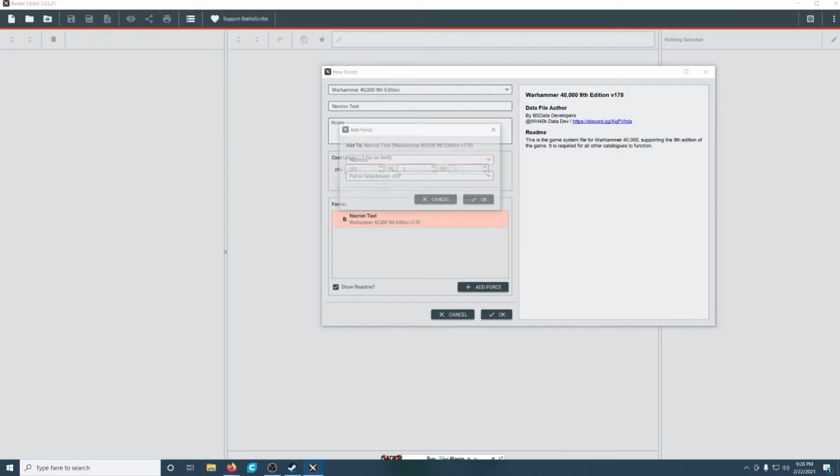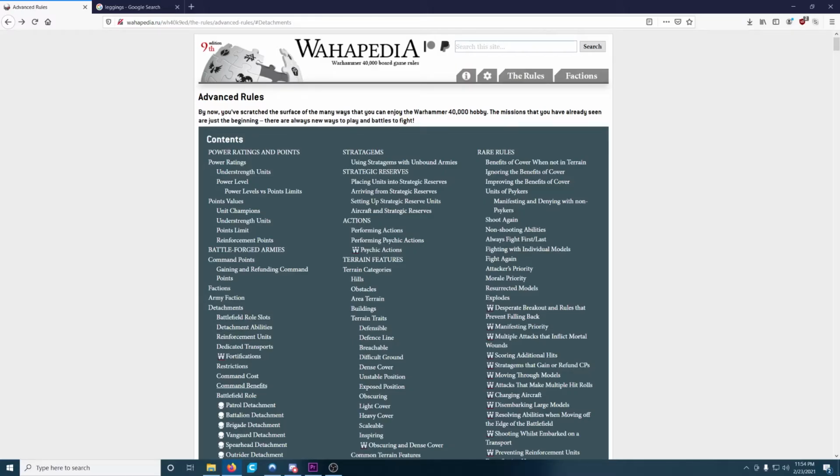Click Add Forces, pick your faction. For this video I'll be making a Necron army, and pick a detachment type. For a 500-point army, you should go with a patrol. Detachments basically determine what kinds of units you can bring in your army. They will have minimums and maximums for each unit type. You can find more detailed information about different detachment types at Wahapedia. It's like Wikipedia, but for orcs.